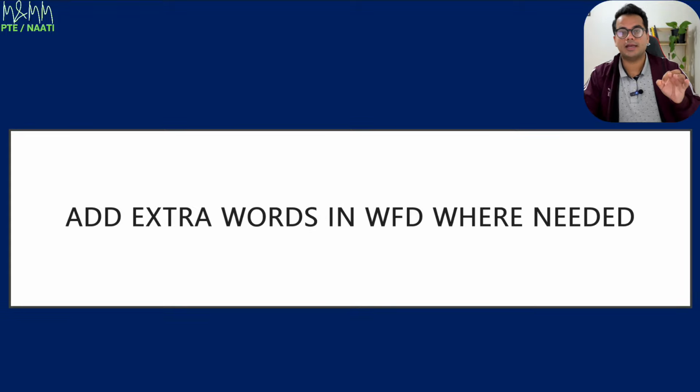Next one, adding extra words in write from dictation where needed. Now I specify and I highlight this part when I say where needed. That means do not overdo that thing. Wherever in the sentence you feel that you need to add those extra words. If you were unsure of a spelling, if you did not know if the word was singular or plural, or if you were unsure if the word is in the past tense or in the present tense, as in the word is having D or ED at the back or not, all those places where you're confused between one or the other word, in that position only prefer adding that extra word in write from dictation. Sequence doesn't matter.